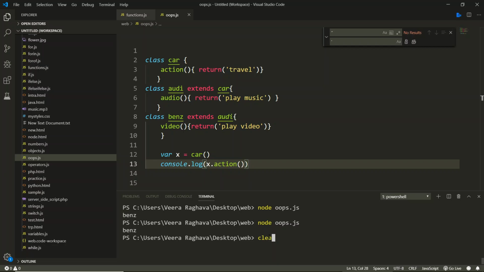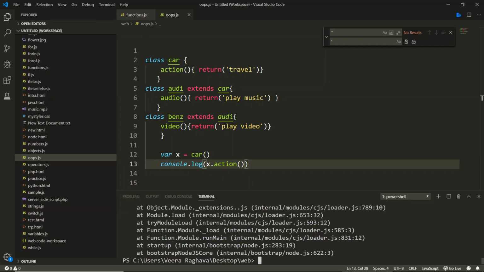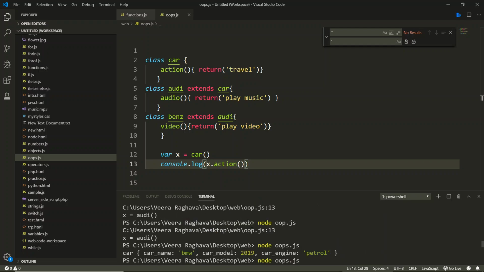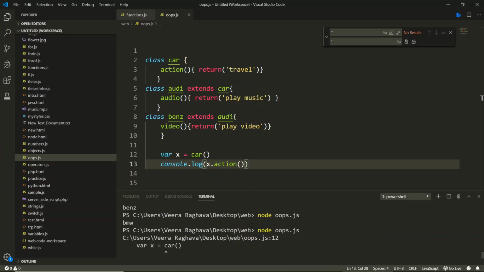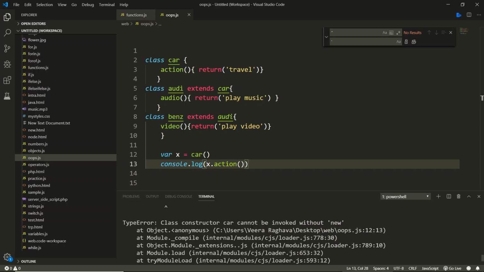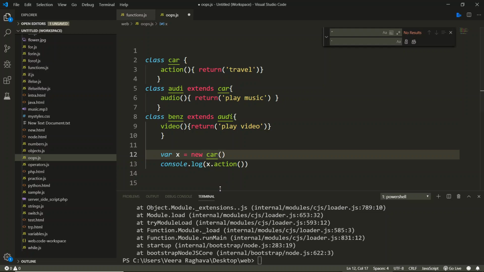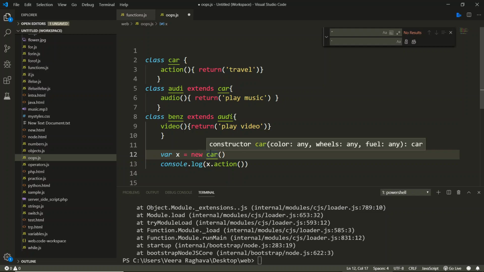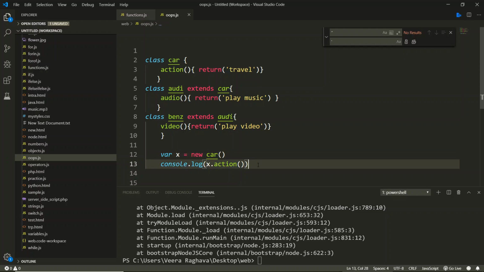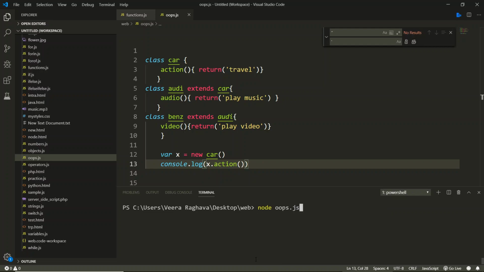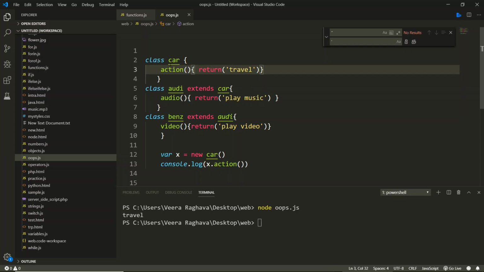Let me see what the output result is. What is it displaying? Sorry, I have to use new. If anybody comes from Python, there you don't need new because it is Python syntax. Here we need to use new to instantiate the car class to form an object, right? Let me clear. Okay, now I have executed x.action. This is the method that belongs to car only.